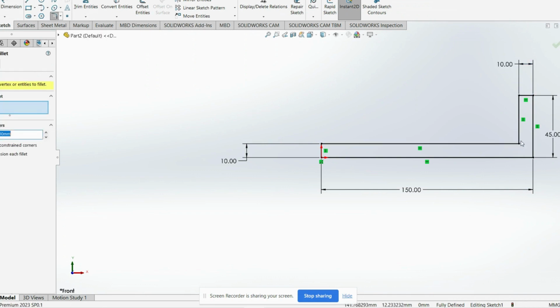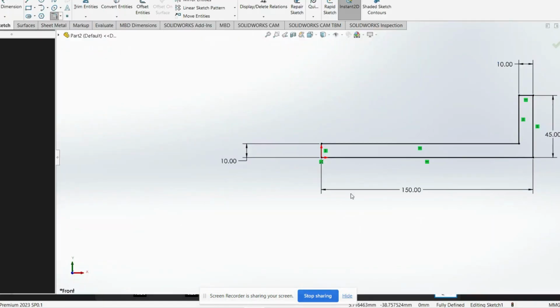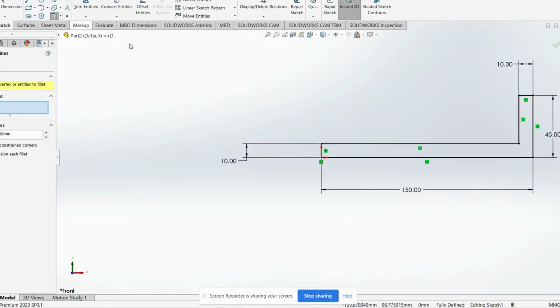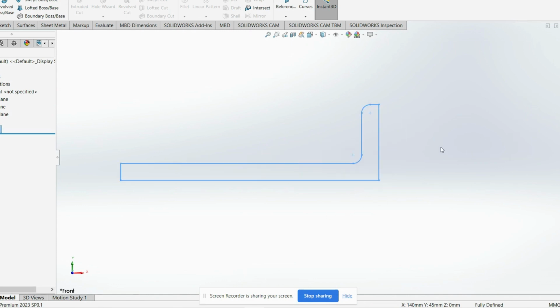Now add fillets. Consider fillet as 5 mm. So now exit from the sketch. Now extrude the profile.